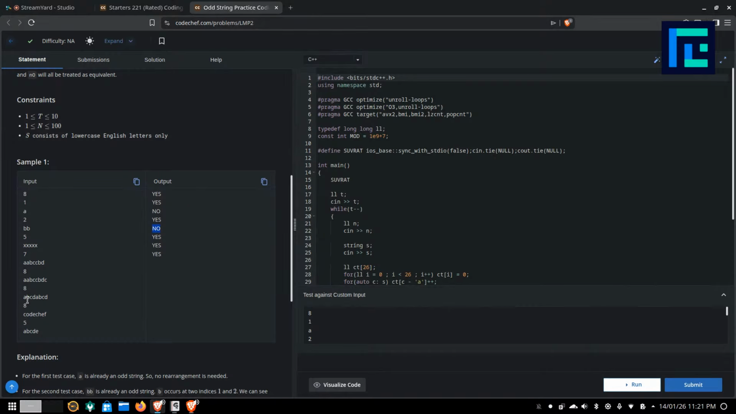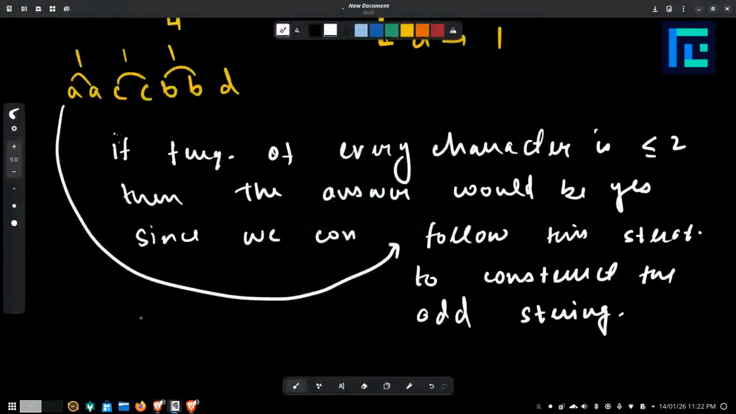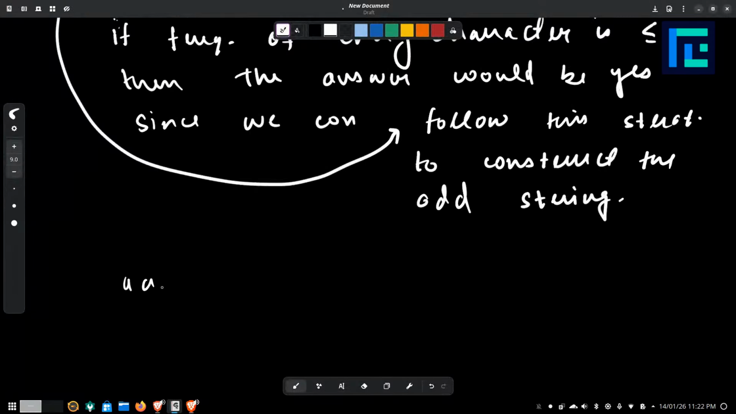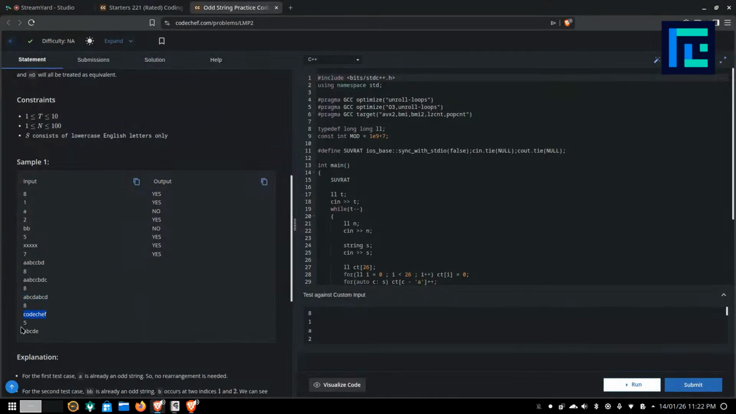Then the next test case is ABCDABCD. Here we can see that all of A, B, C, D have a frequency of 2, and we can now construct a string like this: AABB, CC, and DD. And in CODECHEF also, C appears twice, O appears just once, D appears just once, E appears twice, and H and F also appear just once. So again the answer is yes. A, B, C, D, E, again the answer is yes.